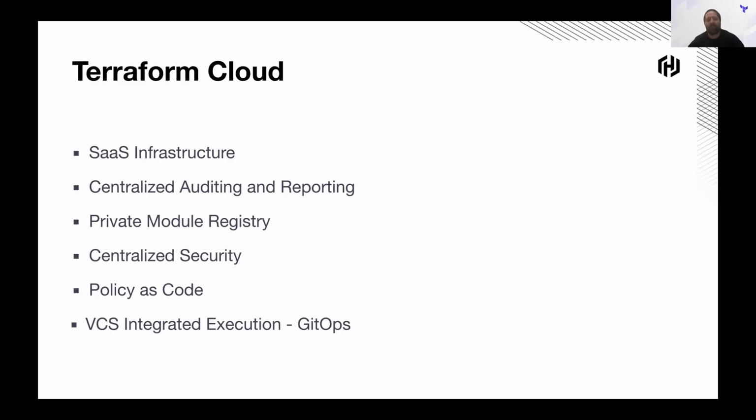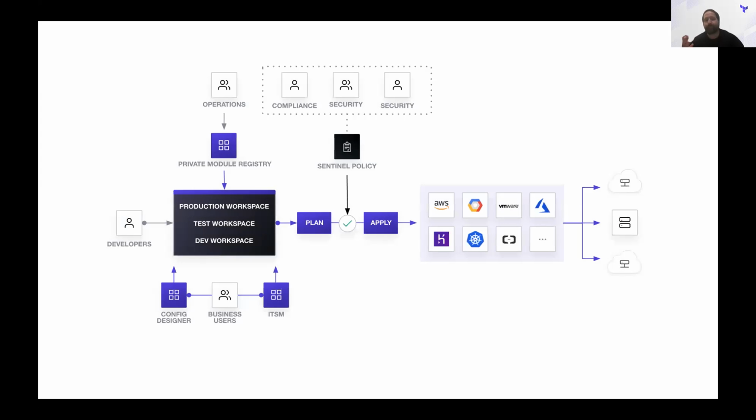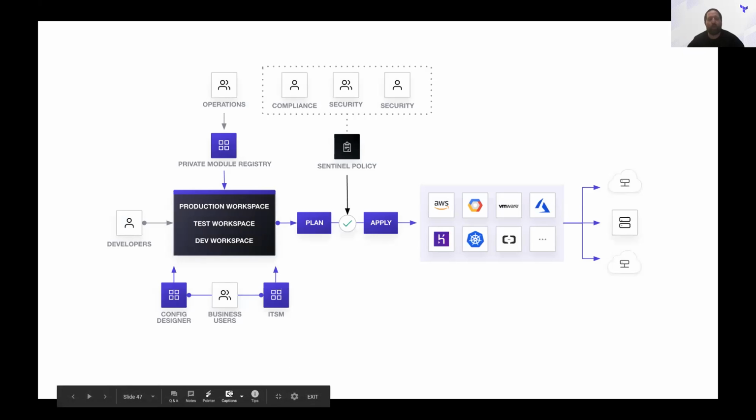And finally, you have VCS integrated execution, which is GitOps. And I'll talk about that a little bit more when I do the Terraform Cloud demo coming up. So this is really what it looks like with Terraform Cloud. Before, you had in the middle the executable and the user. Now you have different users of different types interacting with Terraform in different ways. You have developers who are talking to Terraform in the various projects. The projects are called workspaces in Terraform.